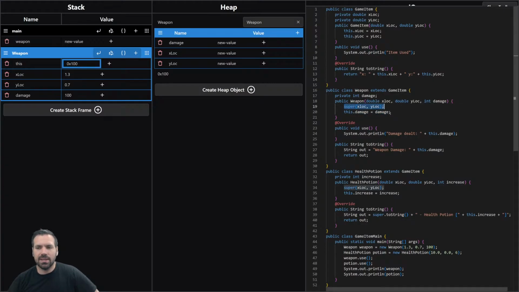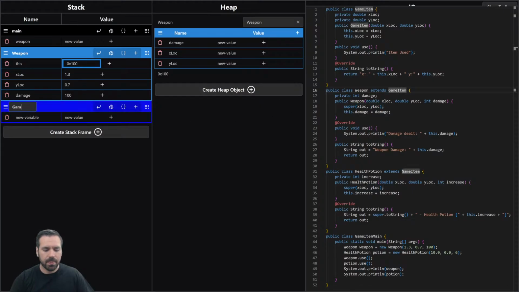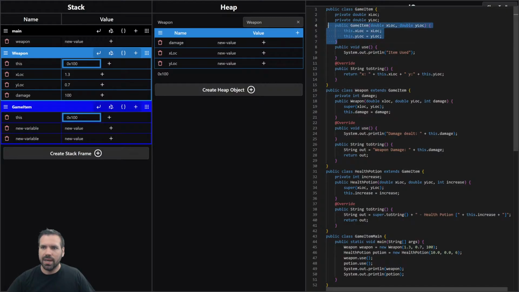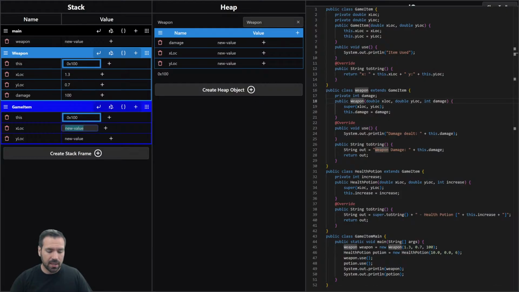The first thing it does is, as always, has to be the super constructor call. So the super class is game item. This is still OX100. There's no new object being created. I don't see the keyword new. It's not how super constructor calls work. It's a second constructor that's initializing the same object. It's just doing its part to initialize this object. So we have the game item constructor has X location, Y location. Getting the values X location, Y location from the weapon constructor stack frame, which are 1.3 and 0.7.